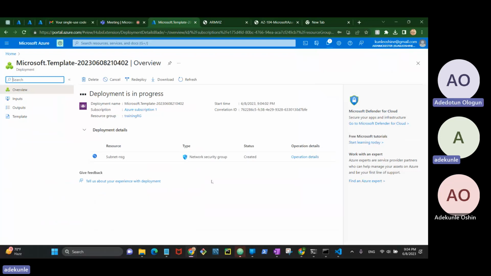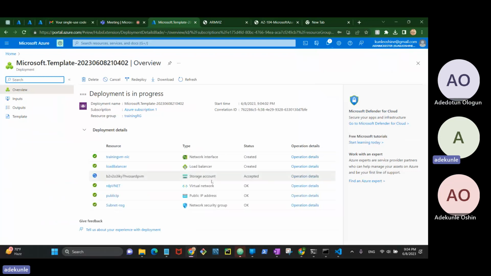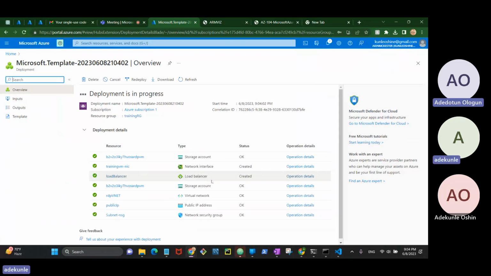Subnet. It's creating. It is creating several resources: a load balancer, a storage account, a VNet, a public address, a network security group, and a load balancer.